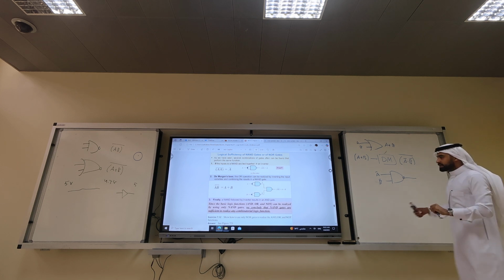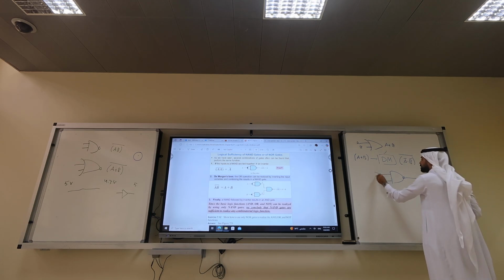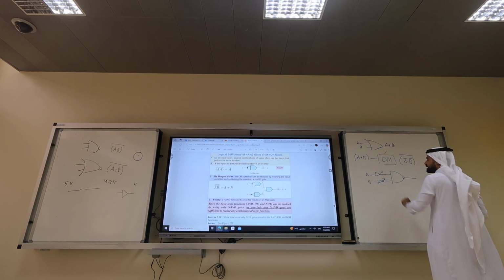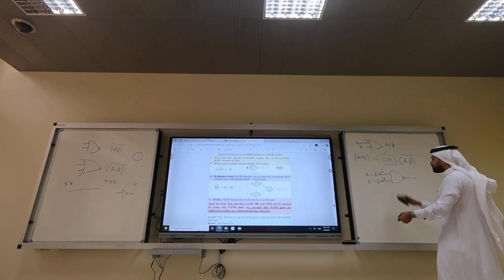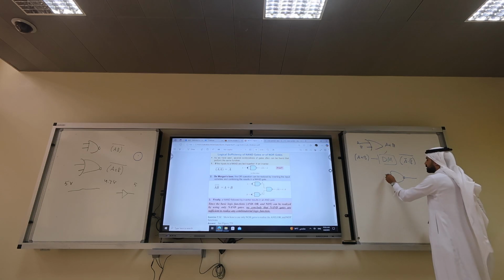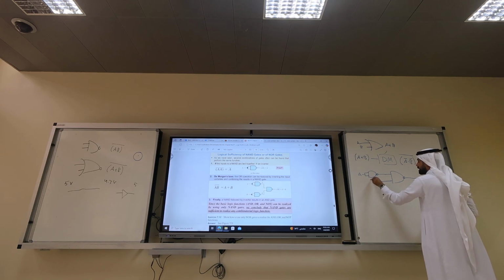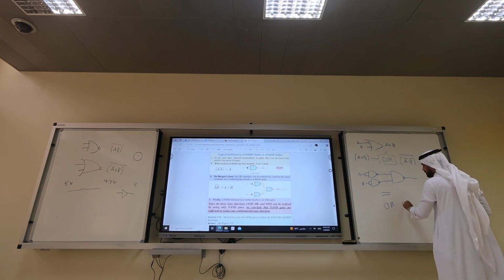Not only that, I can get the A prime using an inverter. So I can put A and B and get here A prime, B prime. But I told you before, the inverter can be a NAND with two inputs tied. So it will become what? Another NAND with the A, another NAND tied with the B. And this is equal to an OR gate.